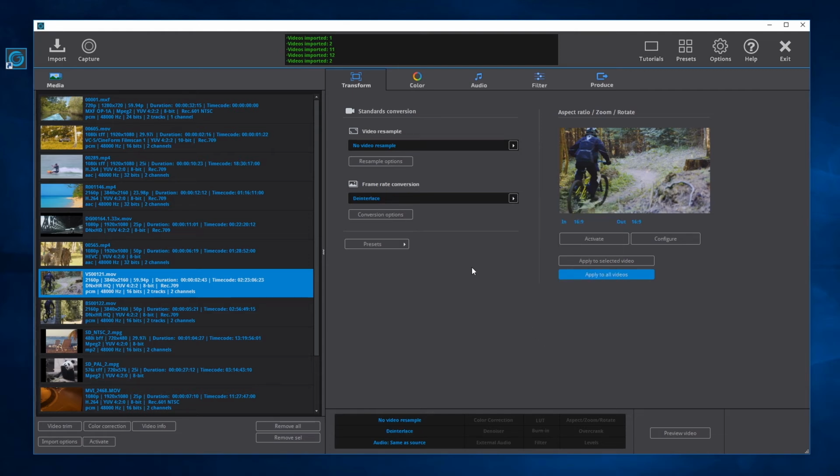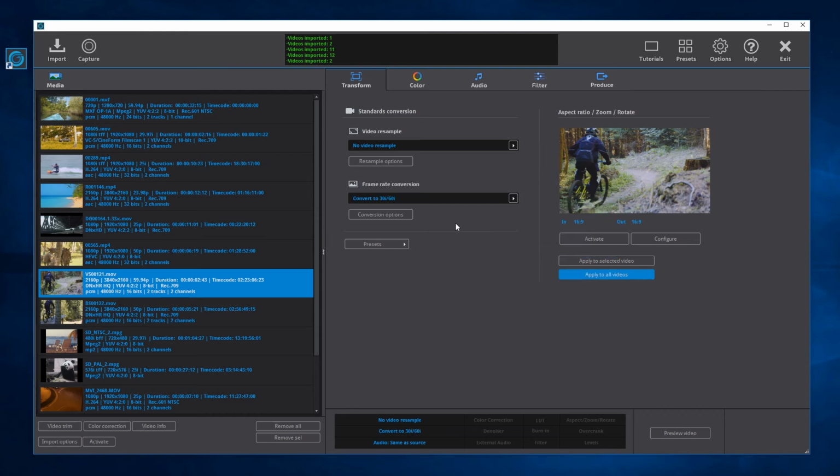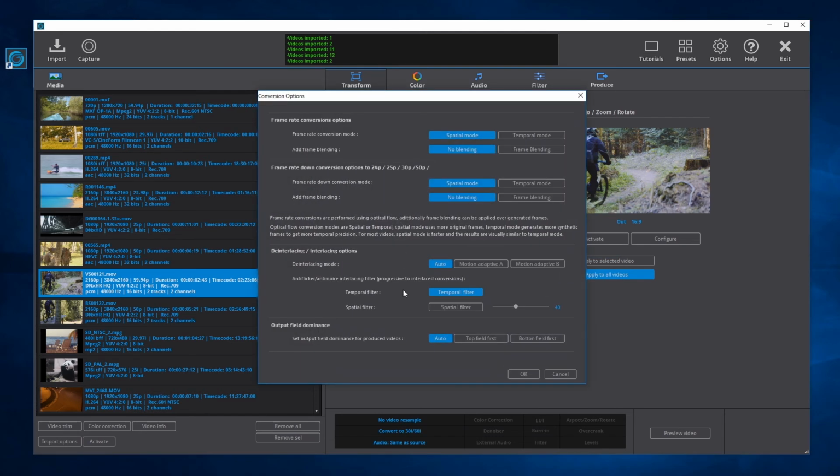When converting progressive videos to interlaced, for example 4K to HD interlaced, it is recommended to always activate the anti-flicker temporal filter in the conversion options dialog. The spatial filter is recommended in case the video still presents flickering when the temporal filter is activated. The spatial filter can be activated along with the temporal filter. By default the filter value is 40.